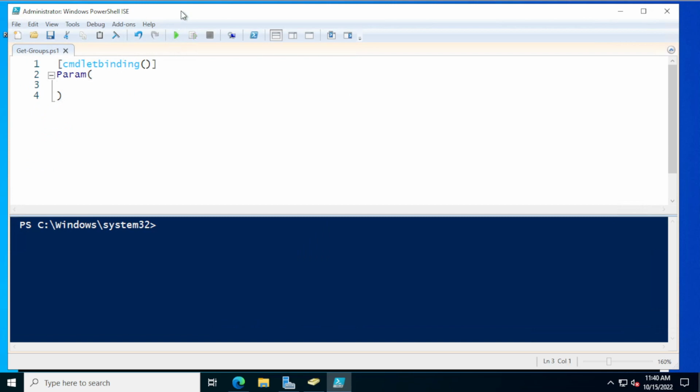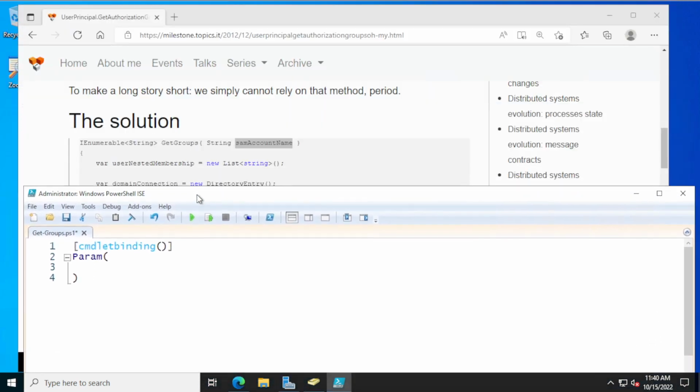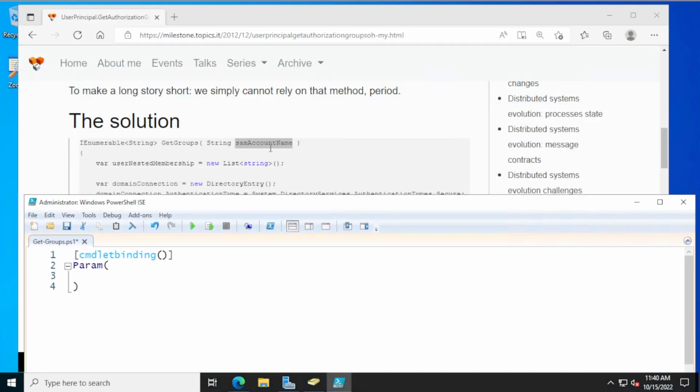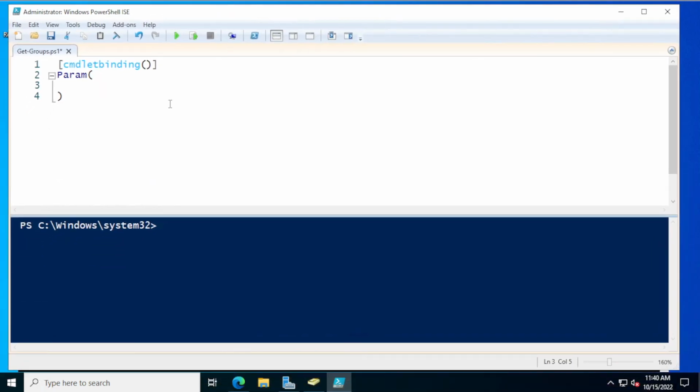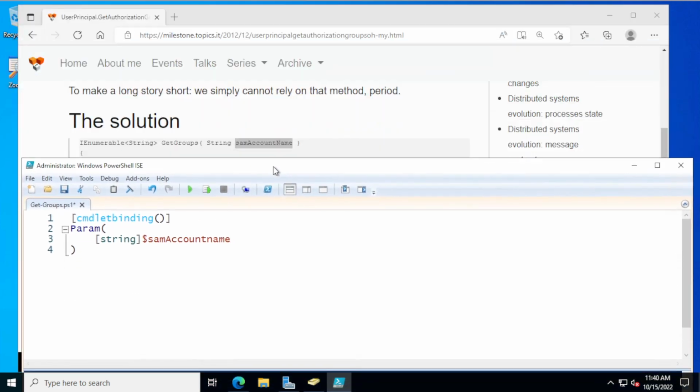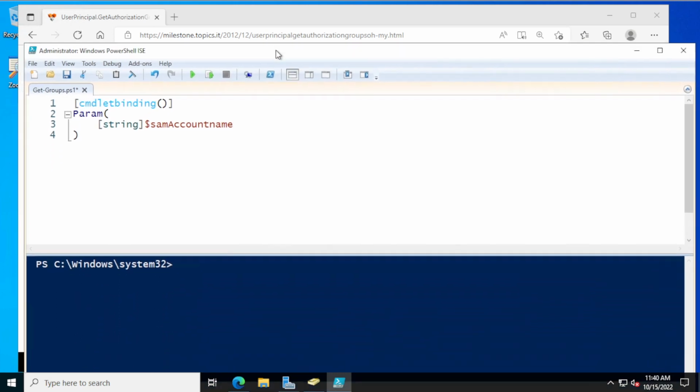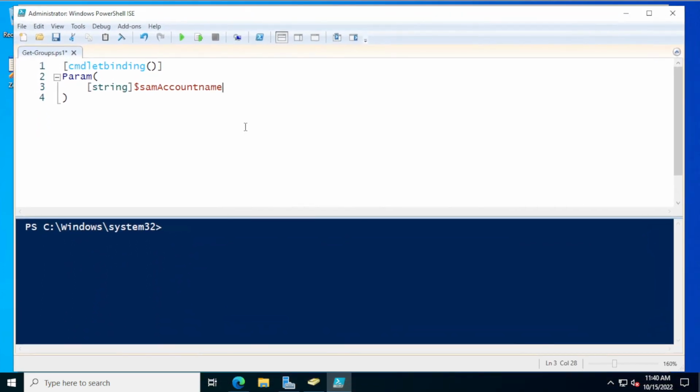All right, so first thing we needed was a parameter. The parameter would represent the user that we're going to go query. And we can call it SAM account name like they did there. All right, so we'll just cast that as a string and $SAMAccountName. Is that the case that they did it? Not that it matters, but apples to apples, I guess. Okay, so we have that going.